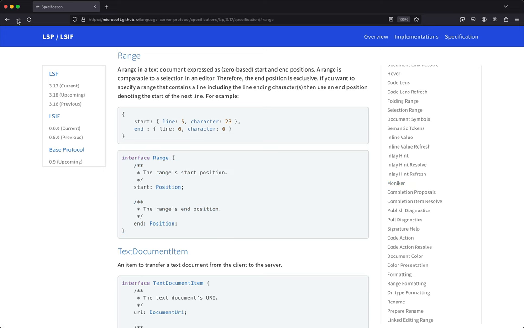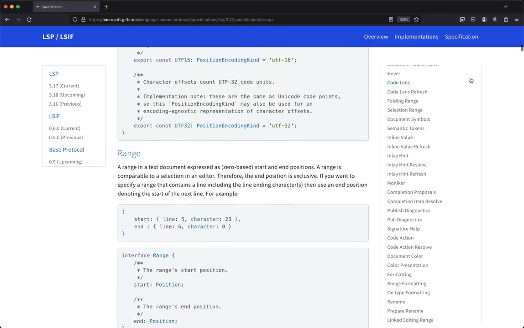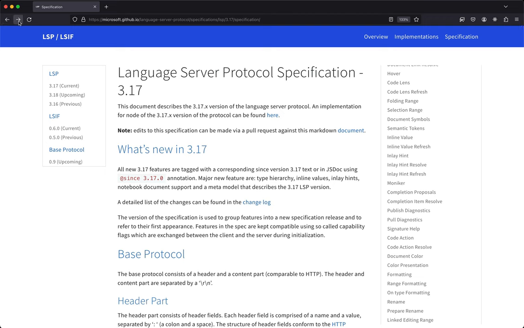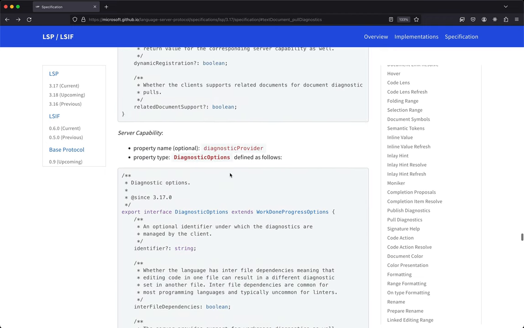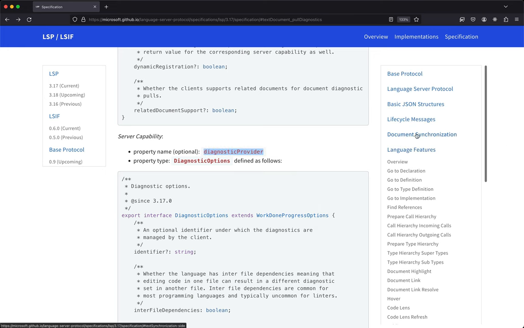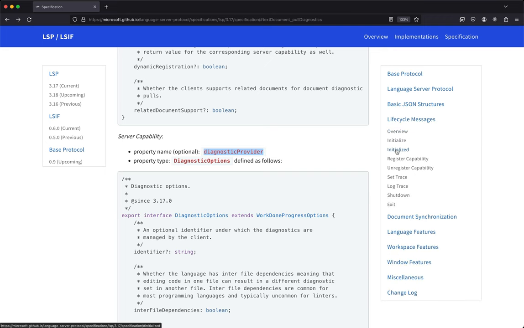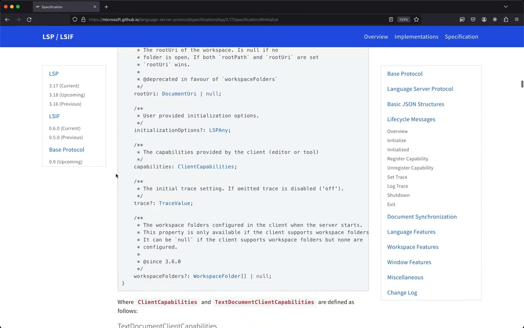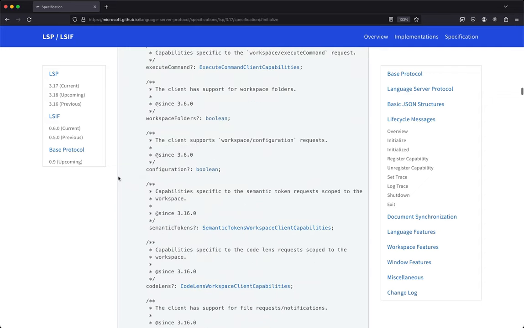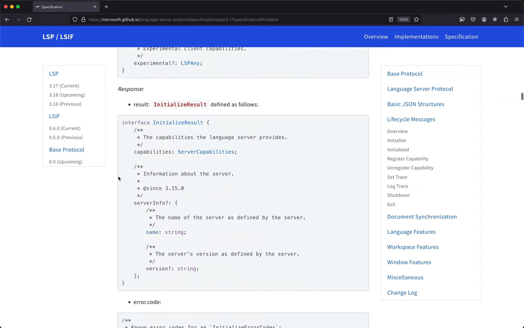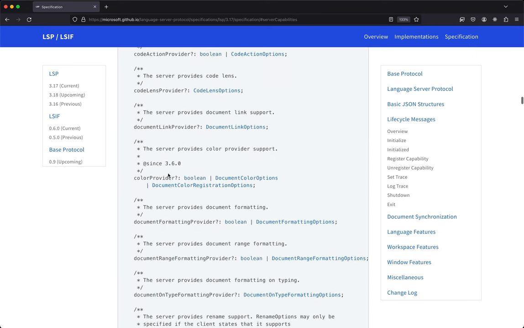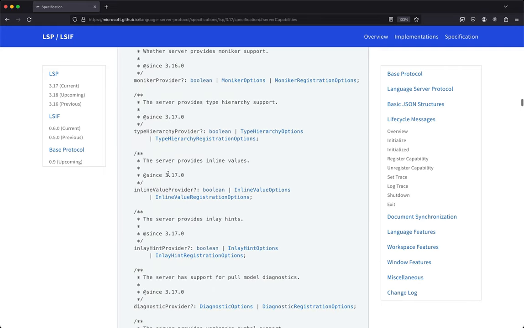Okay, so let's figure out what we need for our capabilities. And there's a couple of ways you can find this. One is to go back to documents. Whoops, that's too far. And scroll up a little bit, and there's the server capability specified here. The other way to find this is in your sidebar to go to lifecycle messages, initialize, because initialize is going to tell you all about server capabilities as well once you scroll down far enough. Yeah, client capabilities, come on. Initialize result has server capabilities. Server capabilities then somewhere in here is going to specify a diagnostic provider.